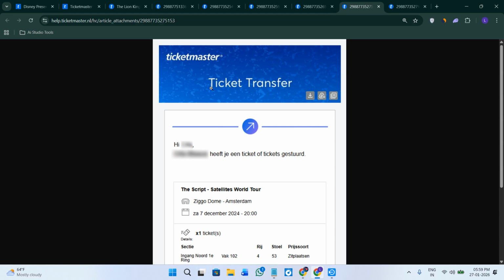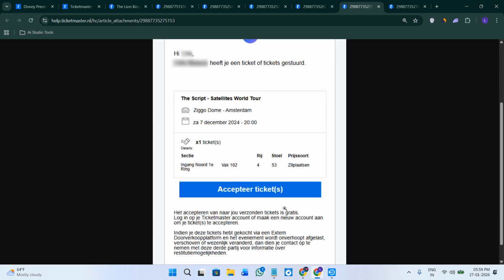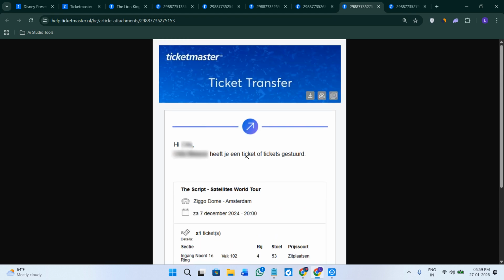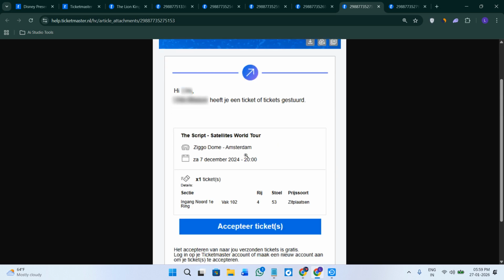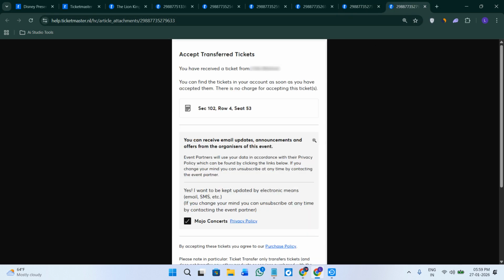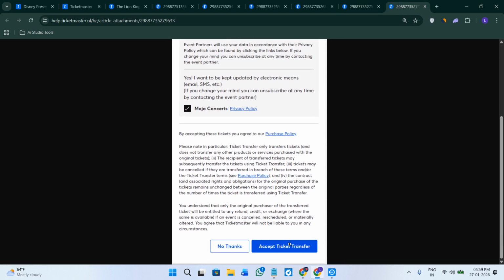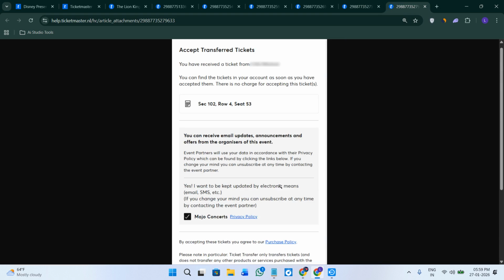Now, the recipient is going to see this type of message in their email address, or they are going to get the link via their phone. So when they receive the ticket, they will just have to click on the option of accept ticket, and then the ticket will be added in their Ticketmaster account. So this is how you can transfer the tickets on Ticketmaster in 2026.